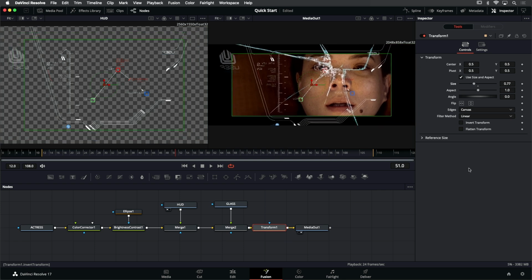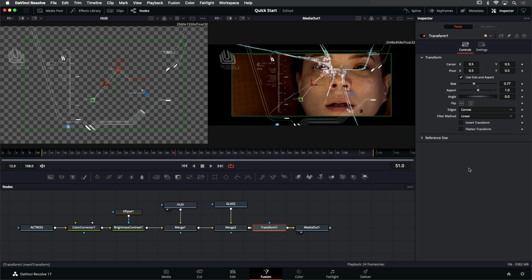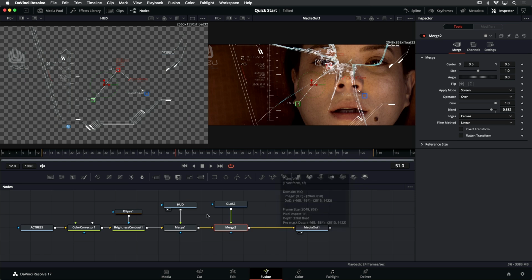Okay, so that's not what we wanted. This transform is actually affecting everything that happened before it. In this case, it's sizing down our actress and our HUD and our glass layer all together, and that's not what we want. So we need to think about what's the most efficient way to insert our nodes so that it's only affecting our HUD. Well, first of all, let's go ahead and delete this transform node. Just make sure it's selected and press your delete key.